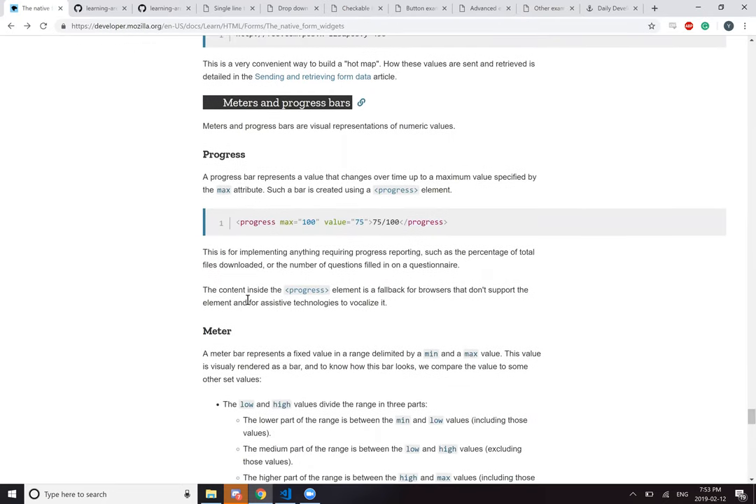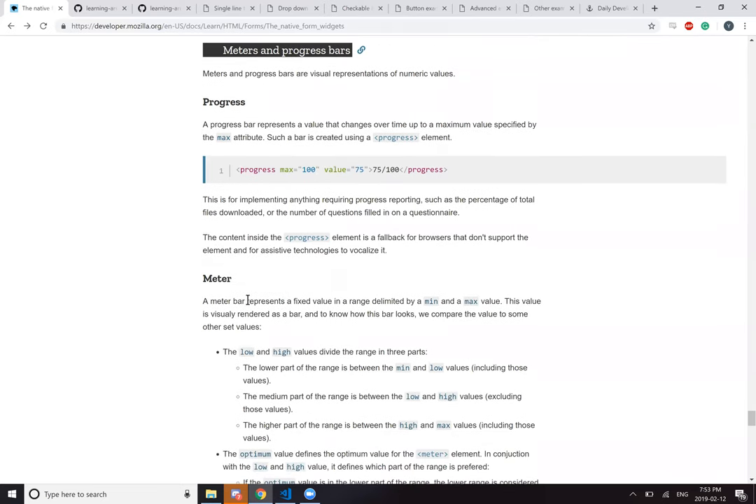This is for implementing anything requiring progress reporting, such as the percentage of the total files downloaded, or the number of questions filled in a questionnaire. The content inside the progress element is a fallback for browsers that don't support the element, and for assistive technologies to vocalize.